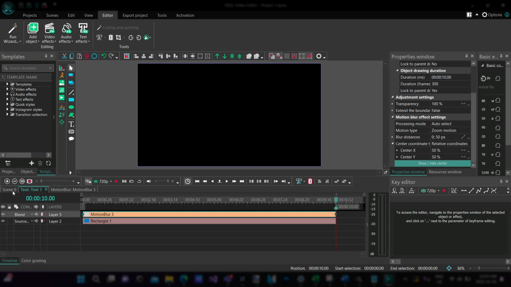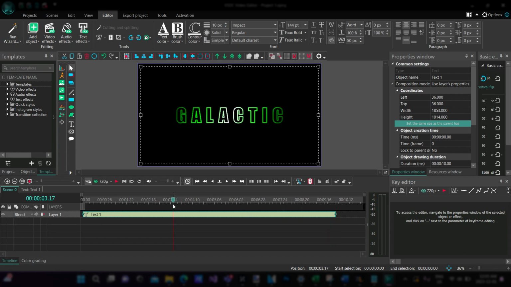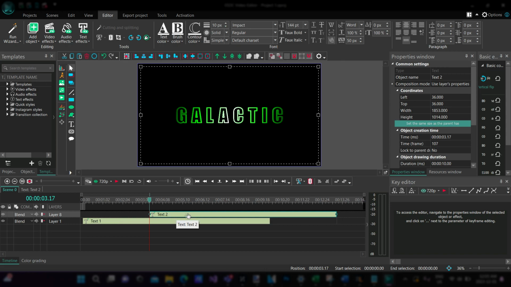So let's go back to our main timeline. You should just have one text object. That's the one we've been working on so far. So click on your text object and then Control-C to copy and Control-V to paste it. So now you should have two text layers. Just slide this one to the front of your timeline so it matches up with the original text layer.